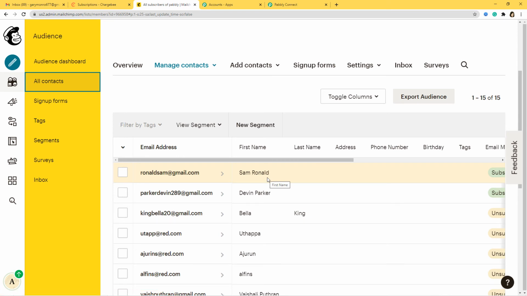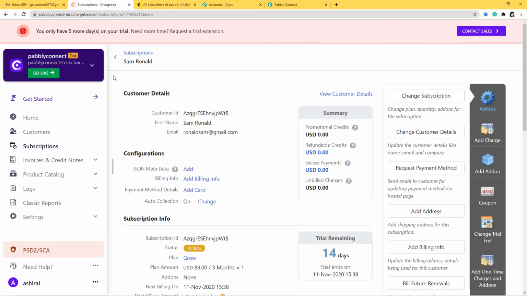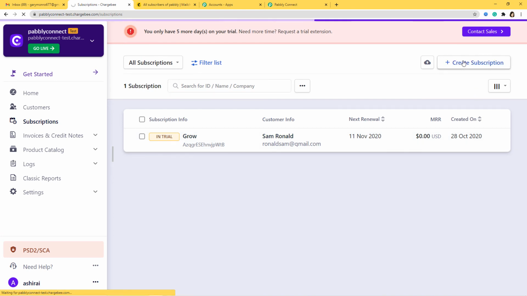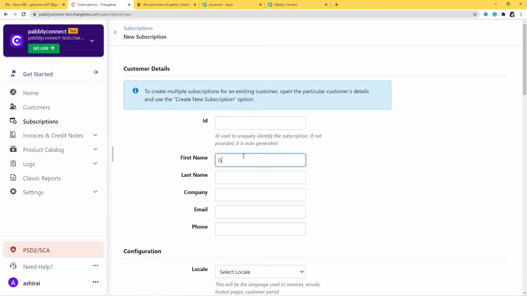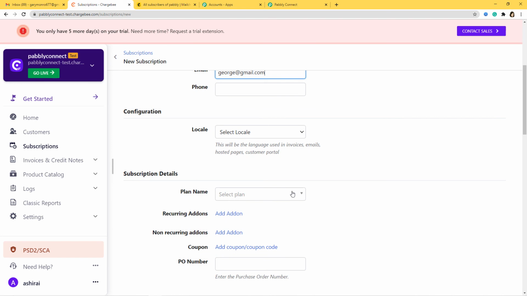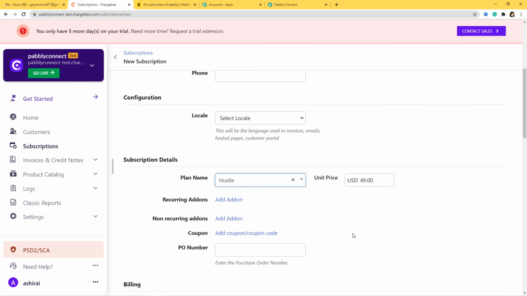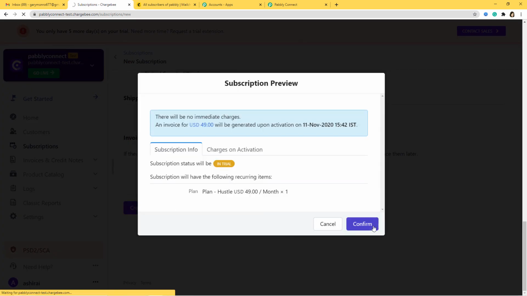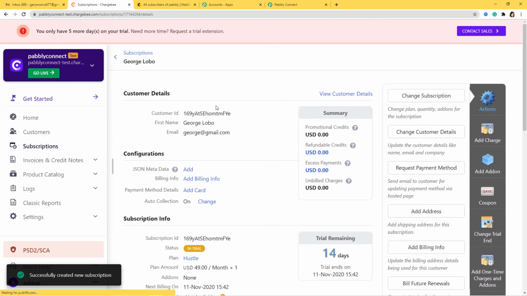So now let me show you this again with one more example so that you can understand how this process takes place in real time. So I'll go to subscriptions, ChargeBee, and let us create a new subscription. So I'm going to enter the name here, George Lobo. Email is george@gmail.com. Okay, plan name you can take whichever you want. I'll take Hustle and I'm going to create the subscription. Confirm.